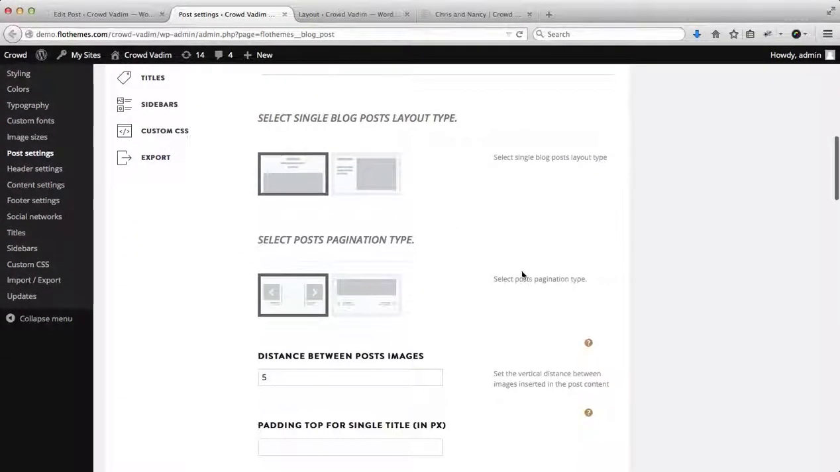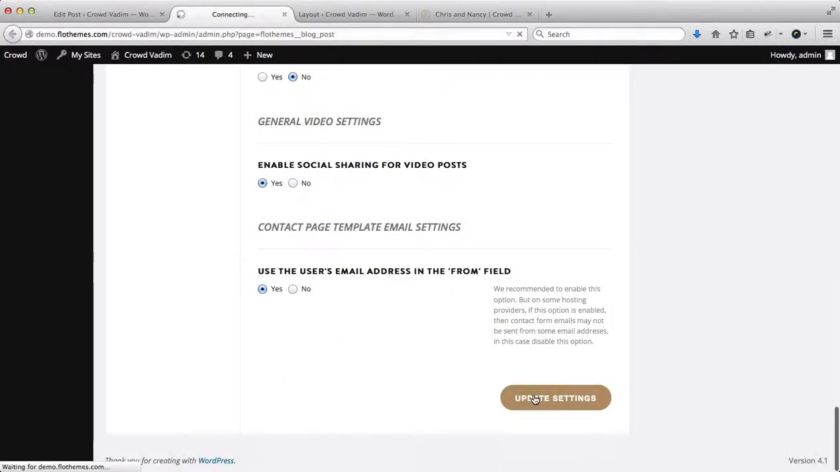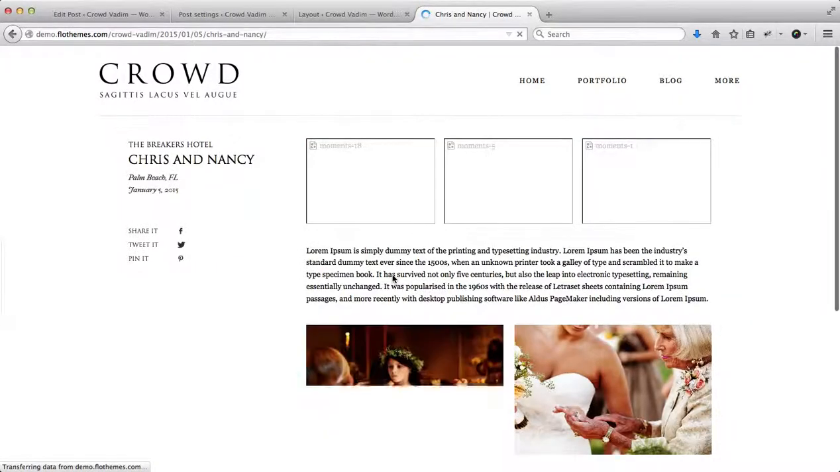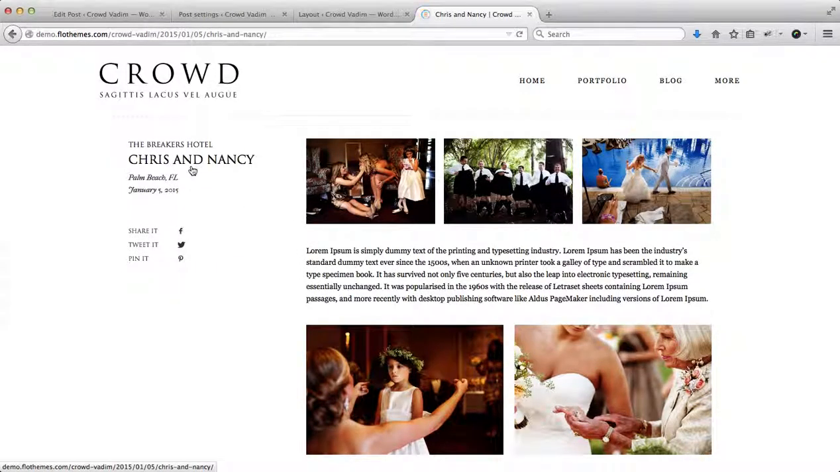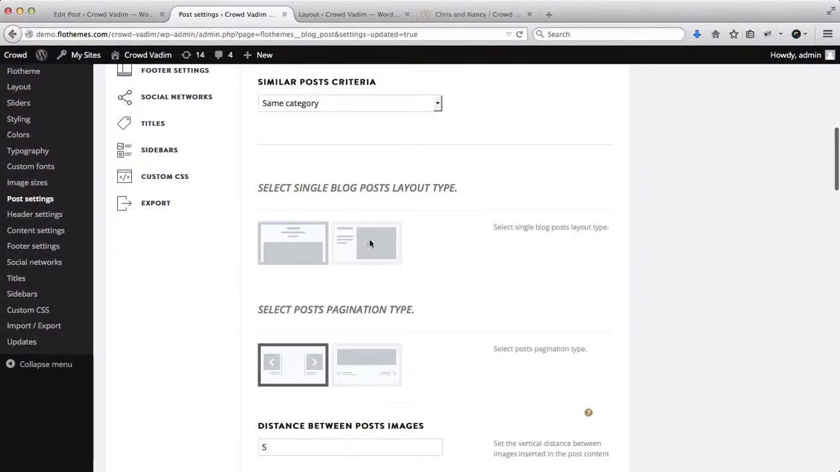All right. Next off, we have our single blog post layout type. As you see here, this is what we've selected so far. Let's go ahead and make this change here, and we'll click on update settings. We'll refresh this page. And you'll see that we have a different view for the following page as well. So let's go ahead and revert back to our original settings.